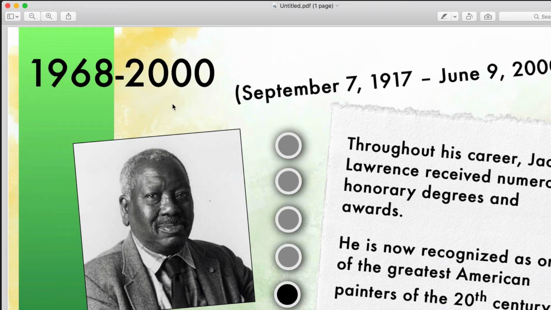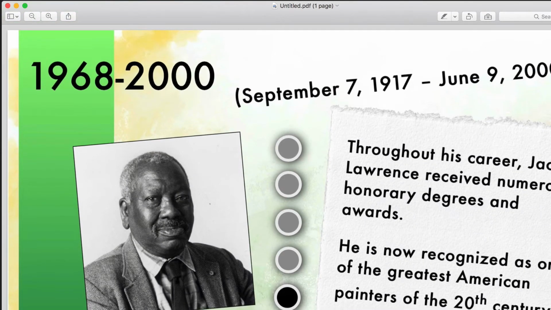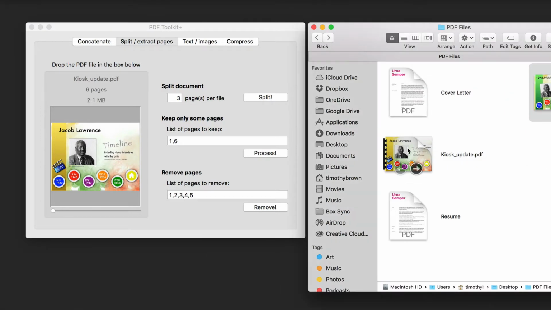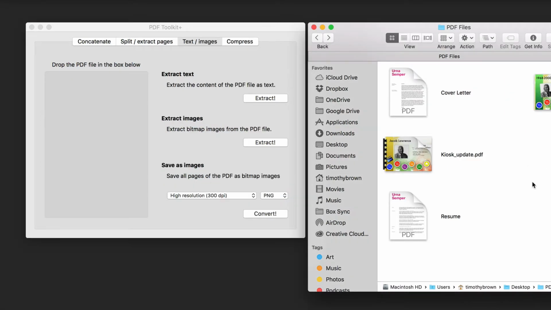I'll open that file up. And you can see here, I only have 1 page now. And that's the last page of my document. And I'm not done yet. There's more. There's text/images. Let's go through the features here.